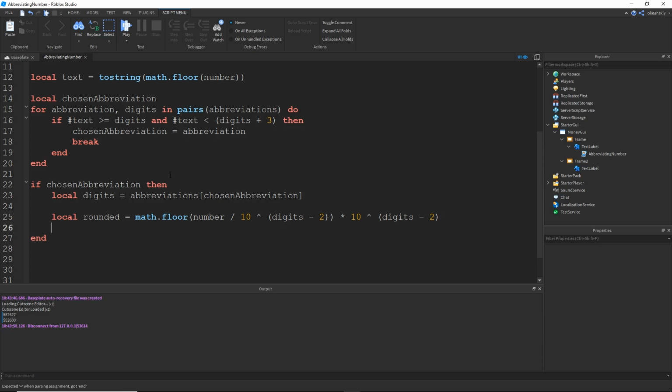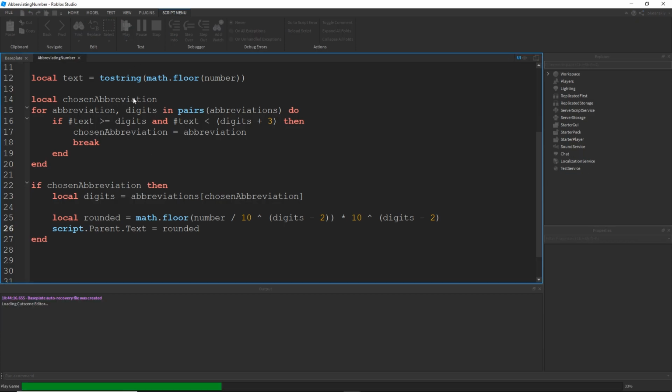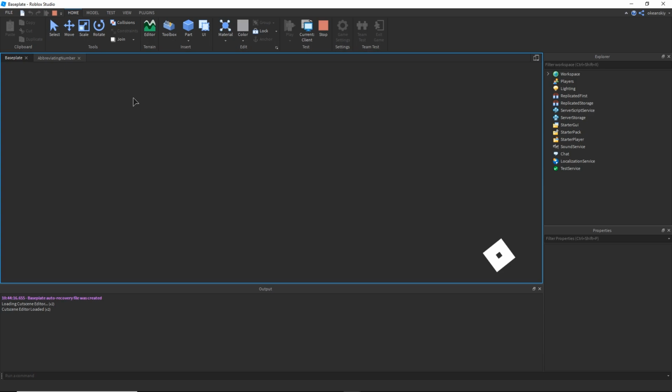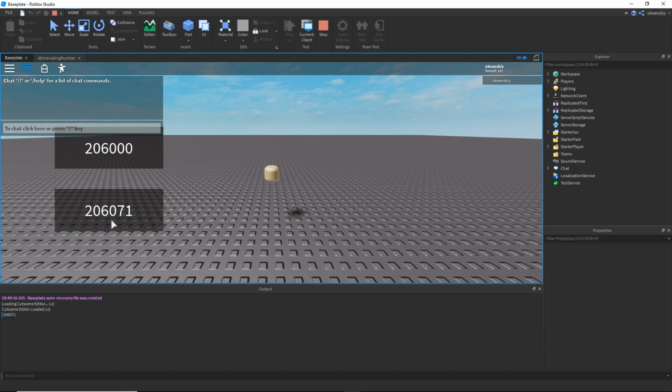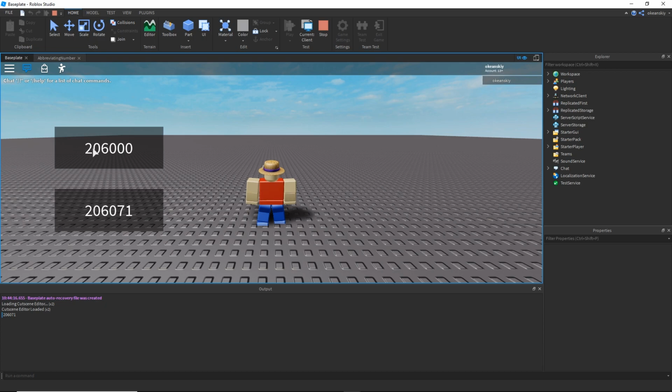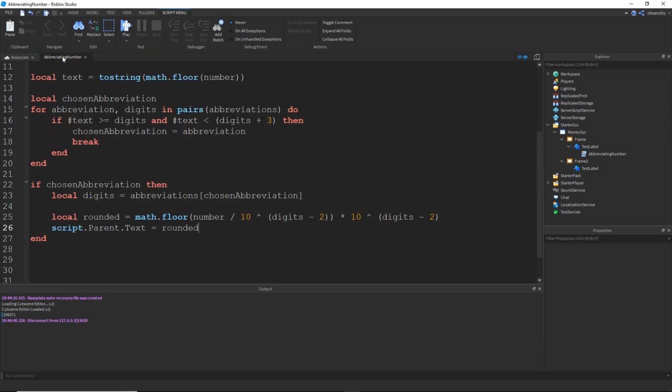So what I'll do here to demonstrate is I'll go ahead and do script.parent.text is equal to rounded number, our rounded number. So if we go ahead and hit play, we'll see the original number and the rounded number. So right here is our original number, and this rounded number just basically got rid of everything after a certain amount of digit places. So it just turns this 071 into 000. And that's going to be helpful for our formatting.